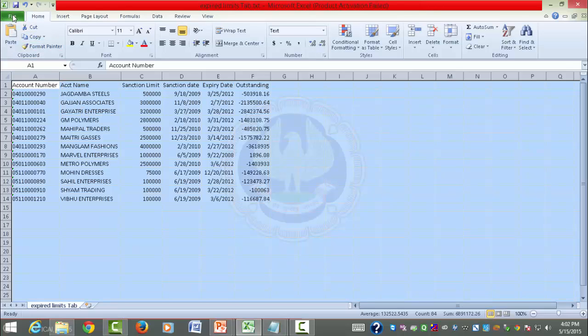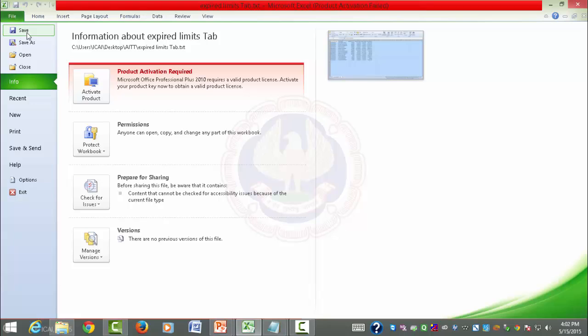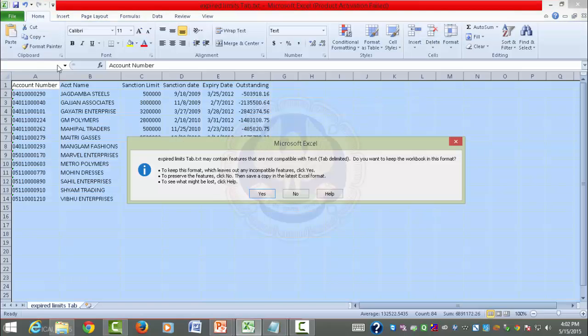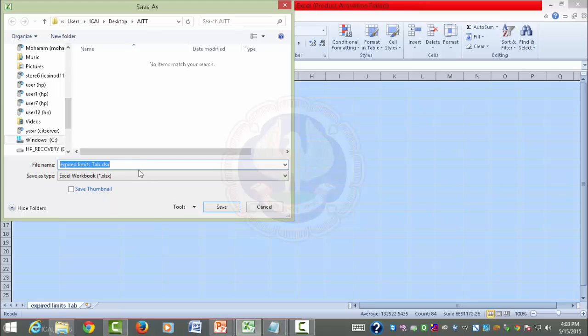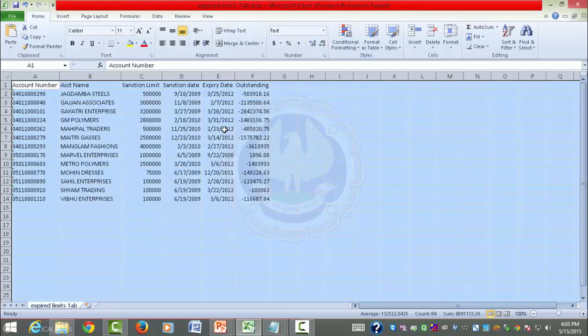Now to save this file, we go to File, and we save this. It says it may contain features which are not compatible. Do you want to keep the workbook in this format? If we want to keep it as a text file, we'll keep it as it is. Otherwise, we'll say no. And the file is saved as expired limit tab.xls, where it gives the extension of an Excel file. And the file is now an Excel file. We can see that the extension has also changed to XLS rather than being a text file.